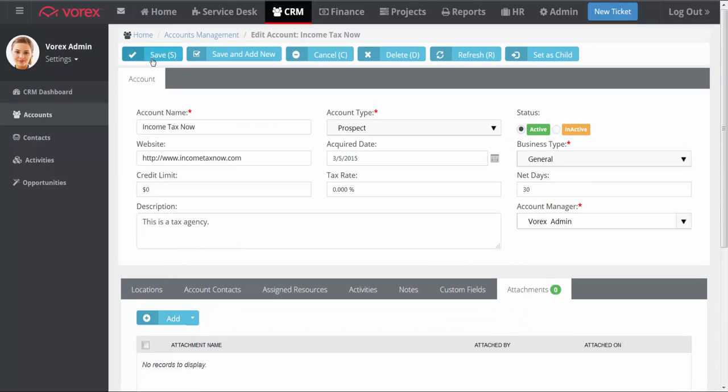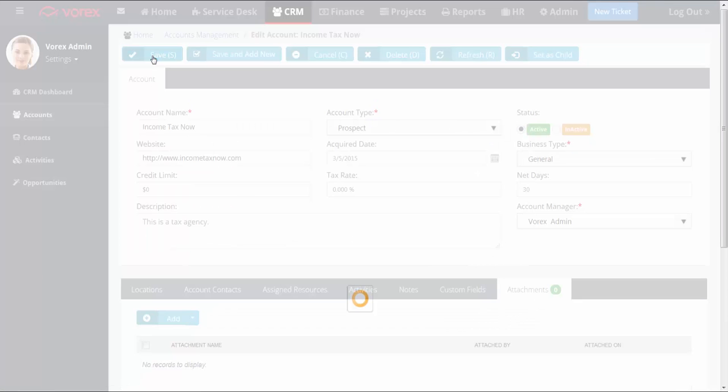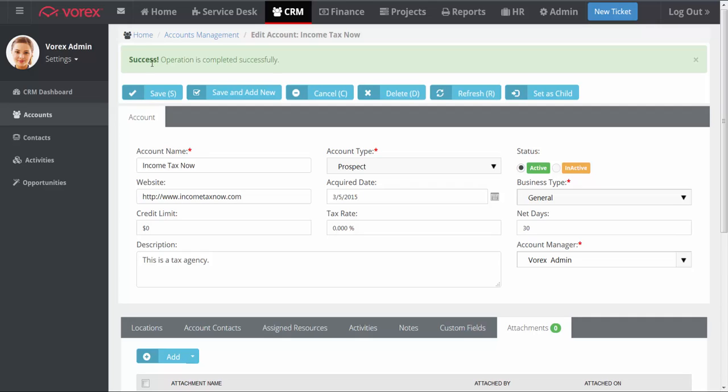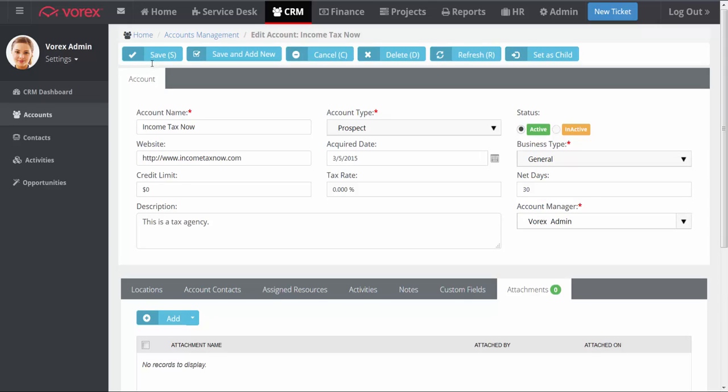So now we can save here. And as you can see, there was a success. The operation is completed, and that's how you create additional fields for an account.